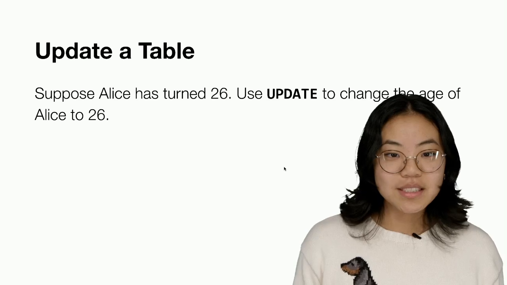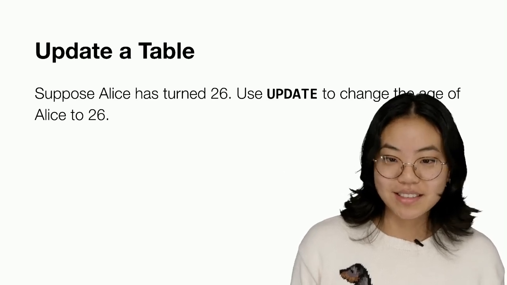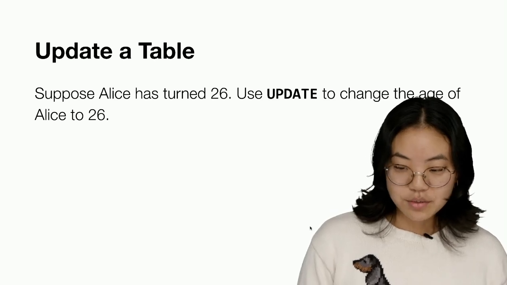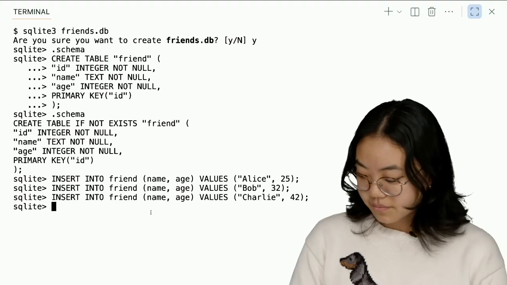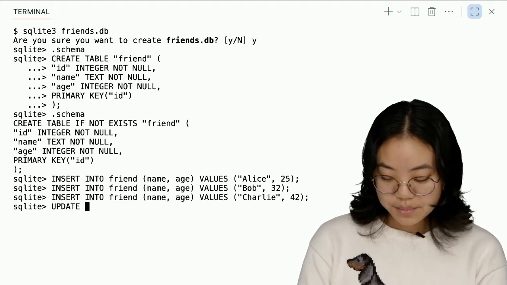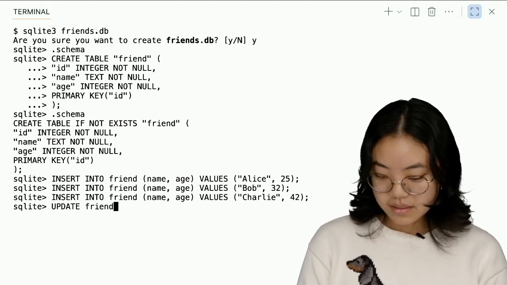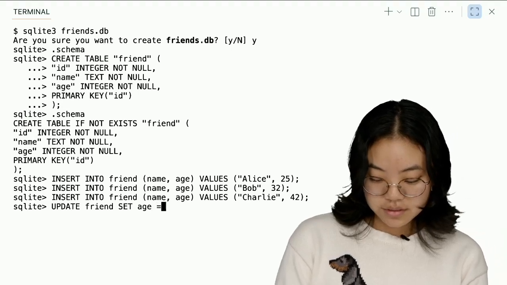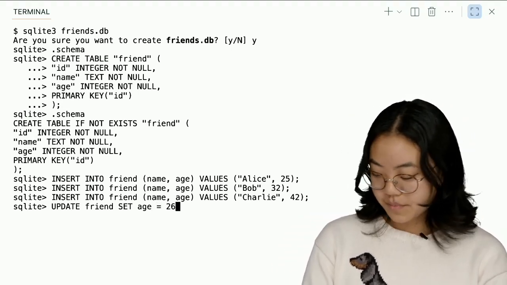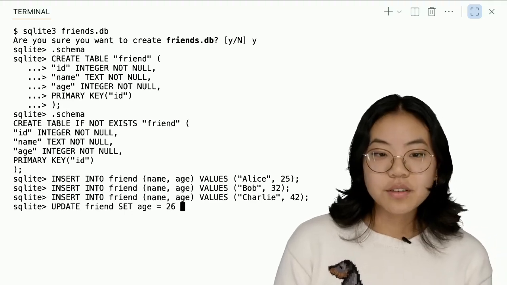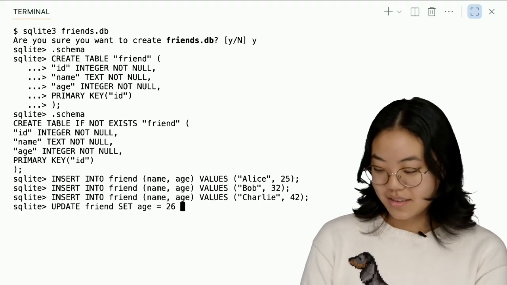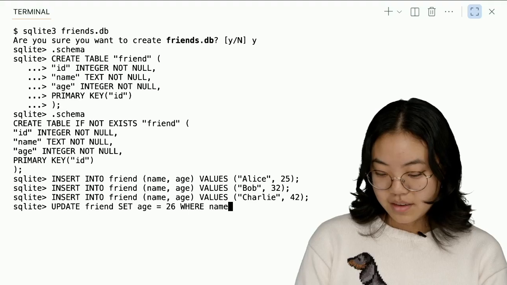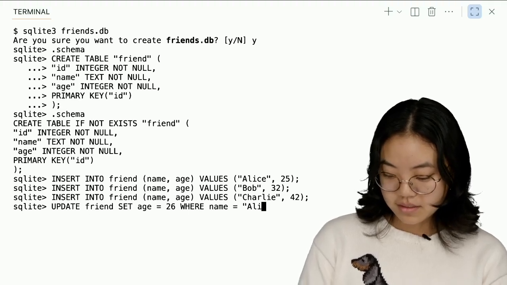So let's suppose my friend Alice has turned 26 instead of 25. So I want to update to change her age to 26. So here I might do update my table named friend. And then I'm going to set age equal to 26 now instead of 25. And then I know that I specifically only want to change it for my friend Alice. So I should probably do where name equals Alice.